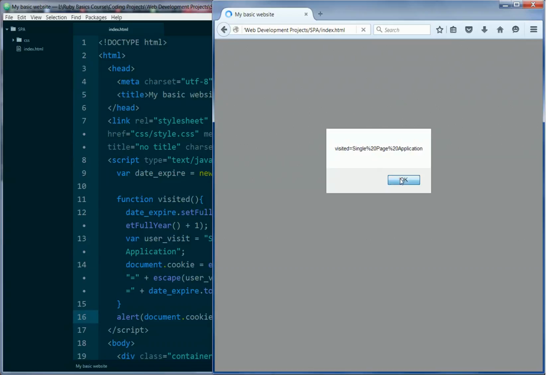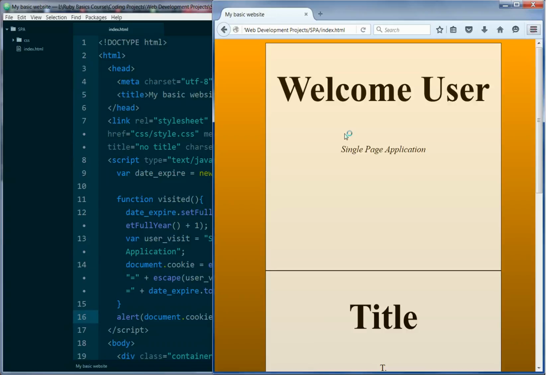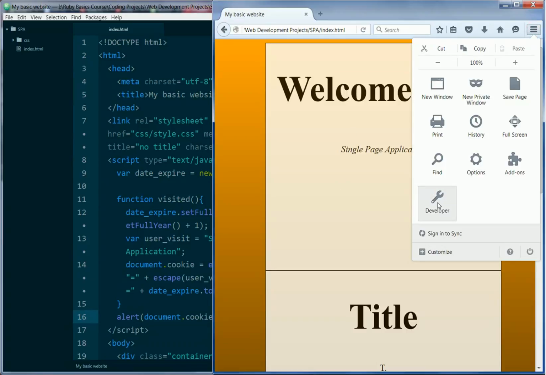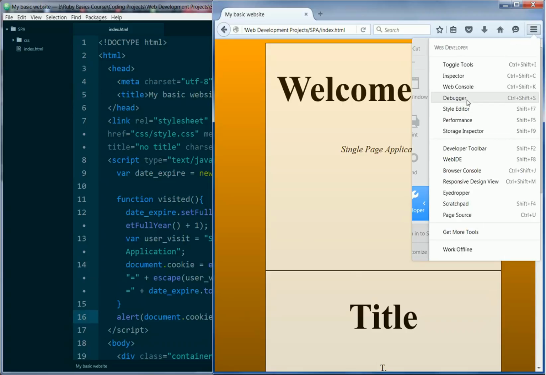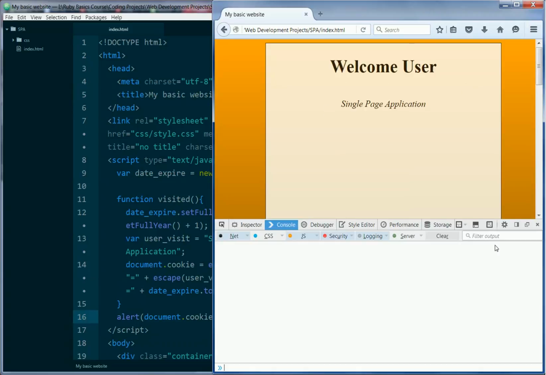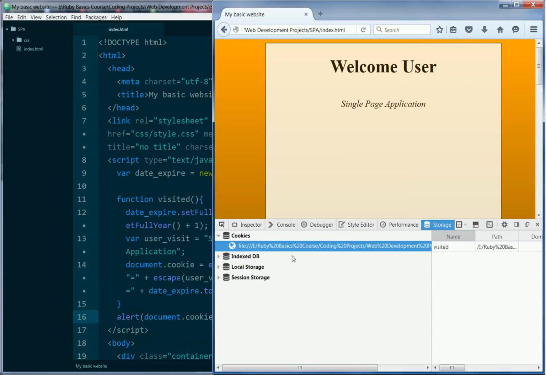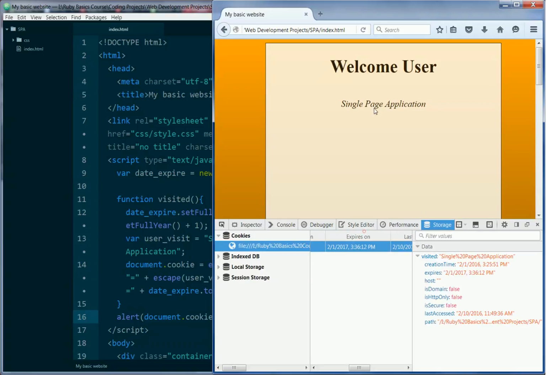So let's go ahead and find the console. Storage. We have visited to this path, and it expires exactly 1 year from now. Now, by default, the cookie will only apply to this page.